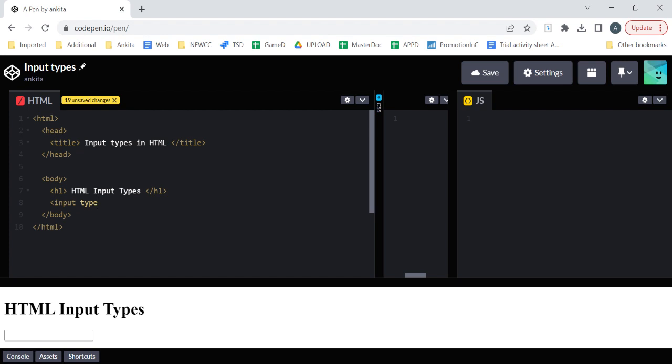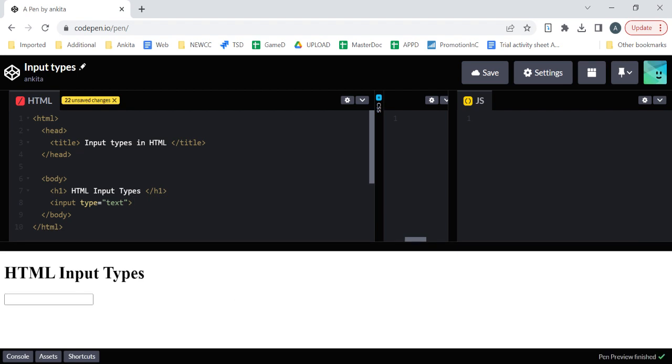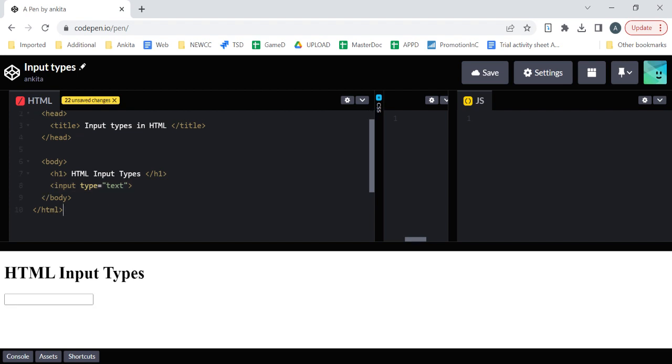Suppose the first input type that we are learning is input type text. As you can see, as this is the CodePen platform, it automatically gives us the output. Can you see, as soon as I have written input type text, it has given us the space to enter something, right? So this is the beauty of the input tag. Before that, let me add a label tag, and I'll ask for first name, so we make it more relatable. First name. Now you can see after the first name, there is an input box.